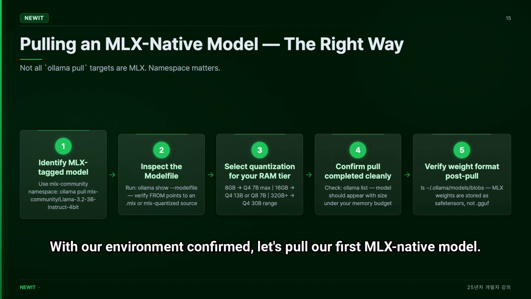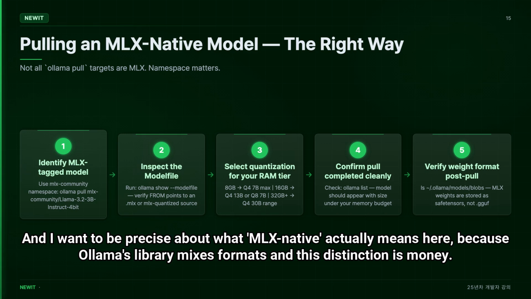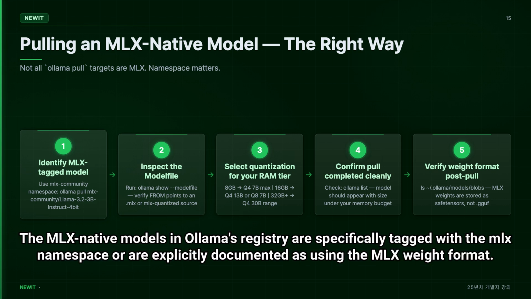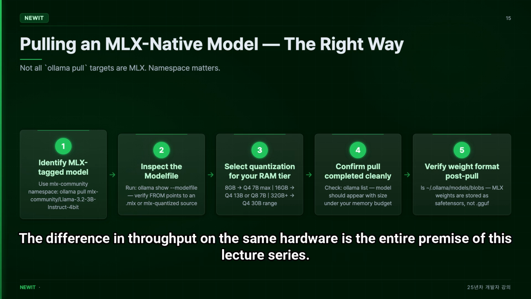With our environment confirmed, let's pull our first MLX-native model. And I want to be precise about what MLX-native actually means here, because Ollama's library mixes formats, and this distinction is money. When you run ollama pull llama3, you may be getting a GGUF file served via llama.cpp, not an MLX model at all. The MLX-native models in Ollama's registry are specifically tagged with the MLX namespace, or are explicitly documented as using the MLX weight format. The difference in throughput on the same hardware is the entire premise of this lecture series.